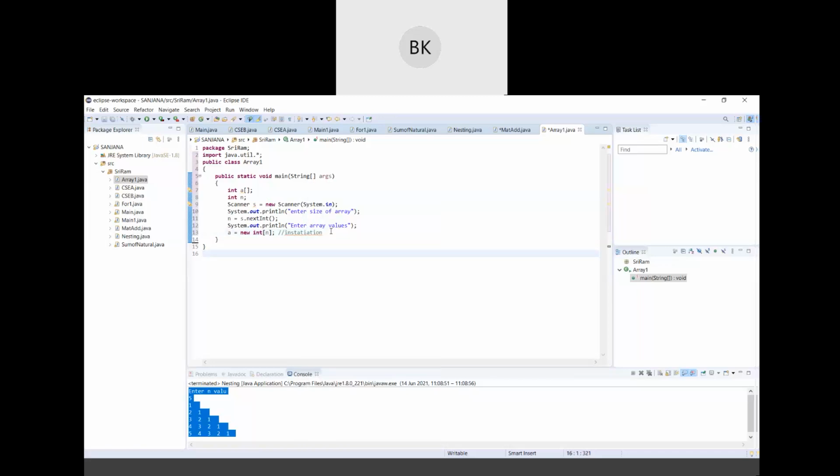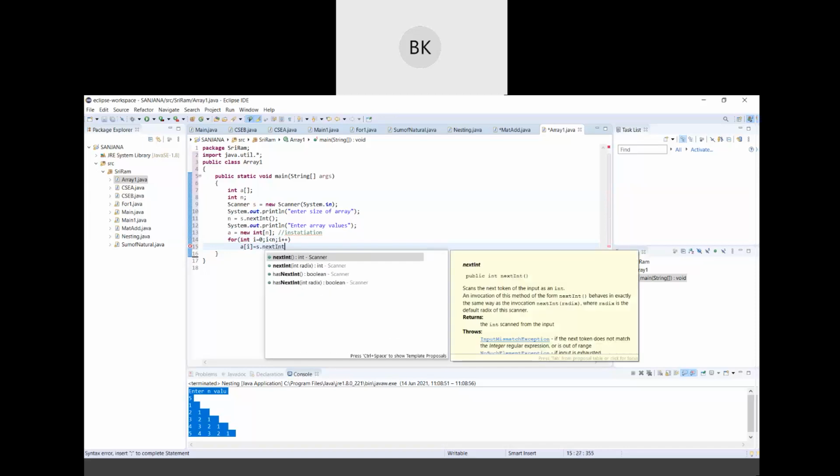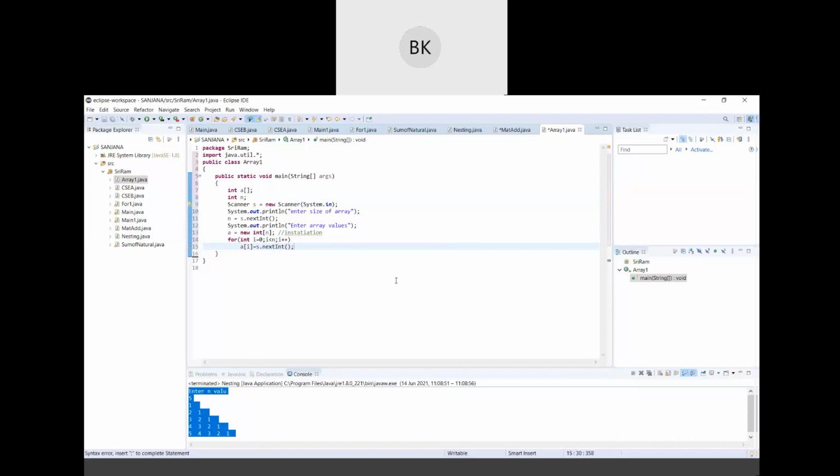Next one, read the array. How do you read the one dimensional array? int i is equal to 0, i is less than n, i plus plus. Now you can read it. a of i is equal to s.nextInt(). Array has been read. Over.